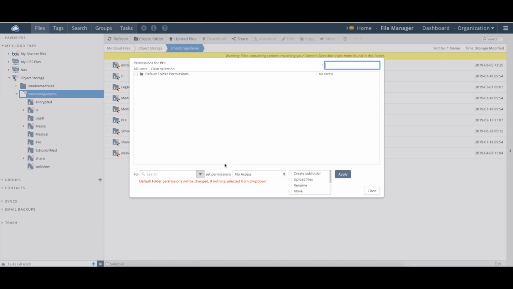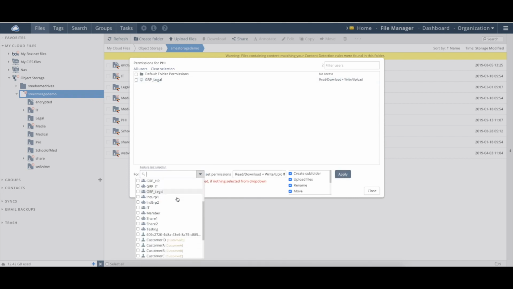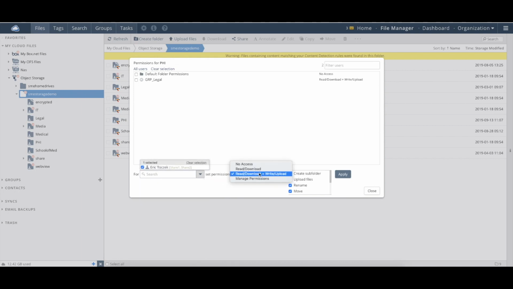Once you've created those and authorized them, you're able to come within here. You'll be able to see both the users as well as the groups from your external or internal directory system. So in this case for PHI, let's just say my group legal team has read and write access. I click apply. I can then also define a specific user. So let's say that my Eric Tozak user has read-only access in this folder.